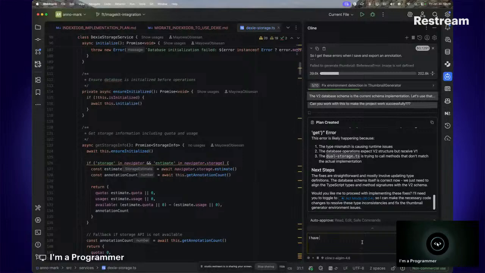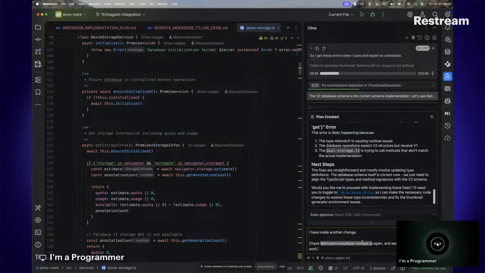I have made another change. Check if you can work with the new one. Check Dexie again and see if you can make it work.